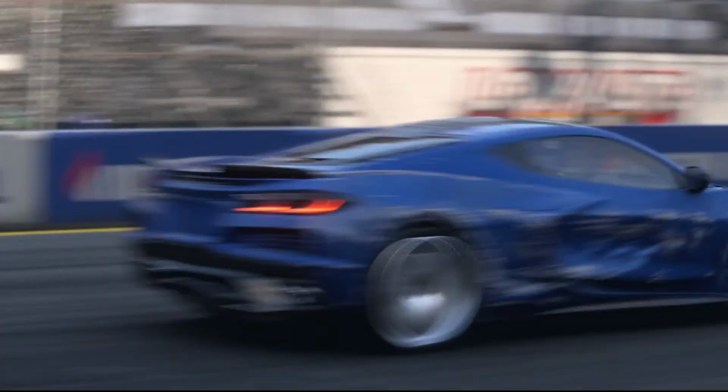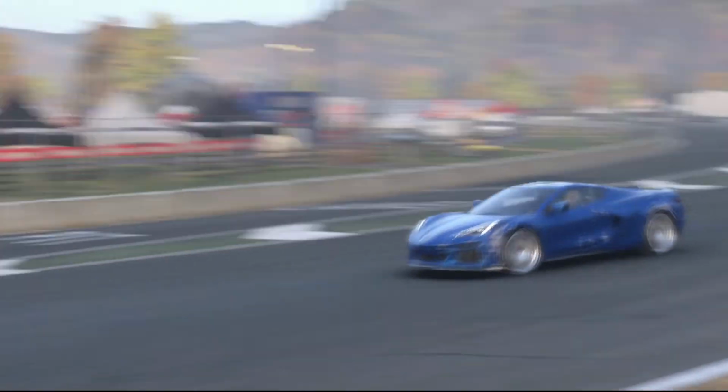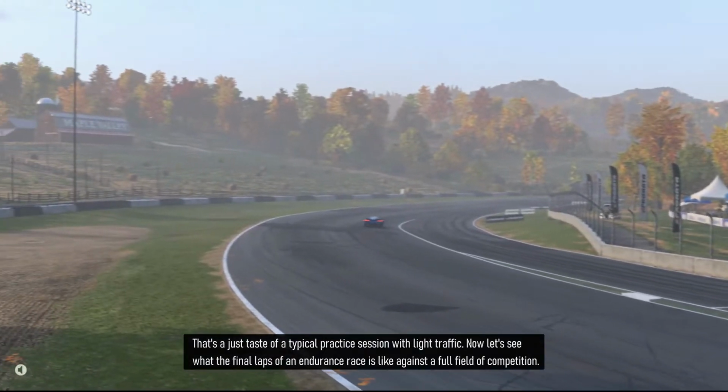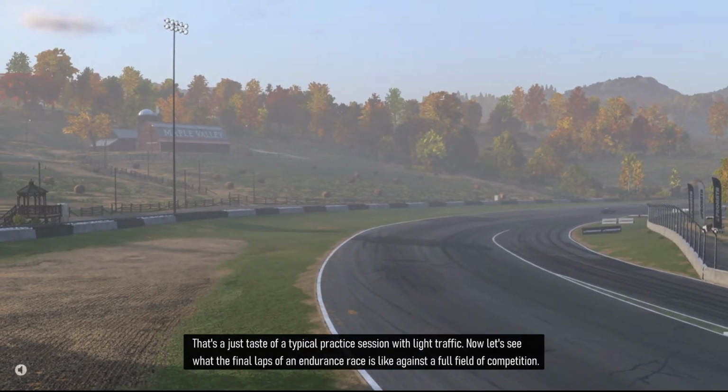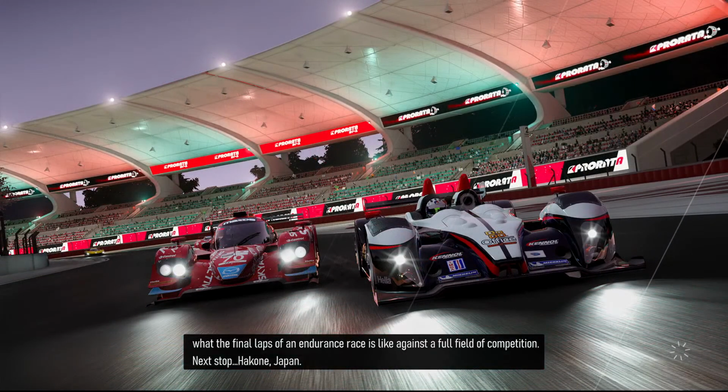Lap 1 dirty, 2 minutes 57.623 seconds. That's just a taste of a typical practice session with light traffic. Now let's see what the final laps of an endurance race is like against a full field of competition. Next stop, Hakone, Japan.